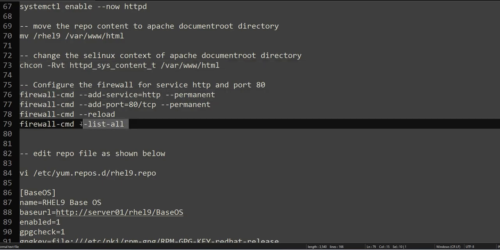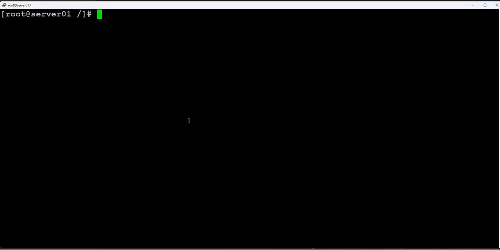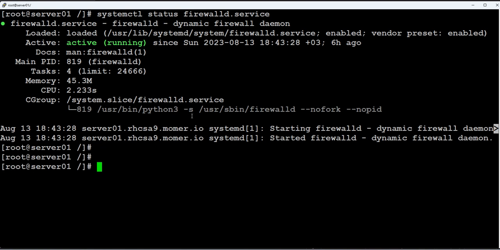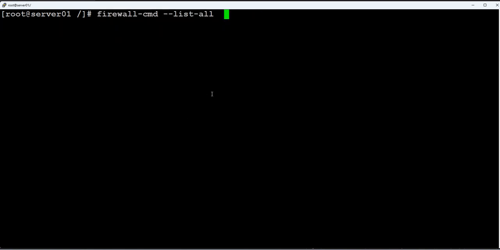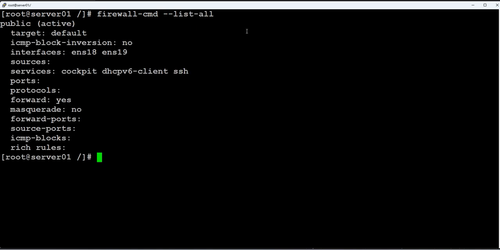Then we have to make some changes to the firewall. The firewall will generally be running, but let's confirm that. Yes, it is up and running. Firewall-cmd --list-all will show you the firewall configuration. Now, why do we need the firewall configuration here? For the local repository we will not need the firewall, but for node 01 and node 02 to access the repository over HTTP on port 80, we have to add the service and the port in the firewall.